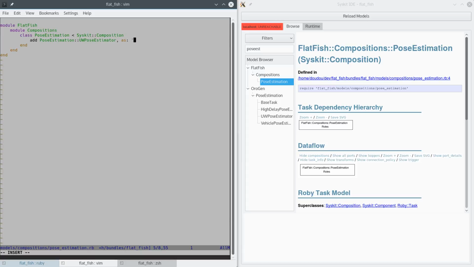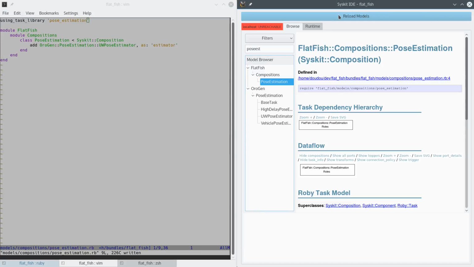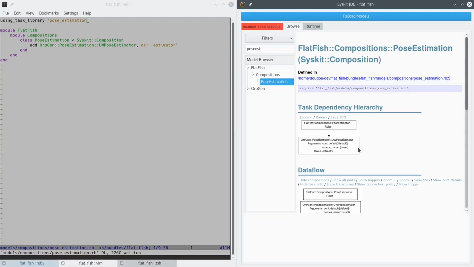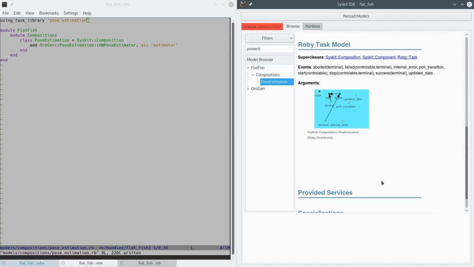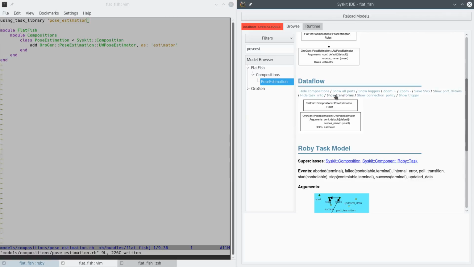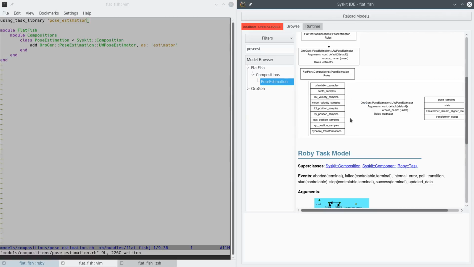What pose estimator as... gen... estimator. I have to give it a name. And to be able to use it, I'd have to tell Syskit to load the pose estimation Orogen project. It's going to be our first child here, first child. Of course, the whole point here is to provide inputs for all that stuff here.